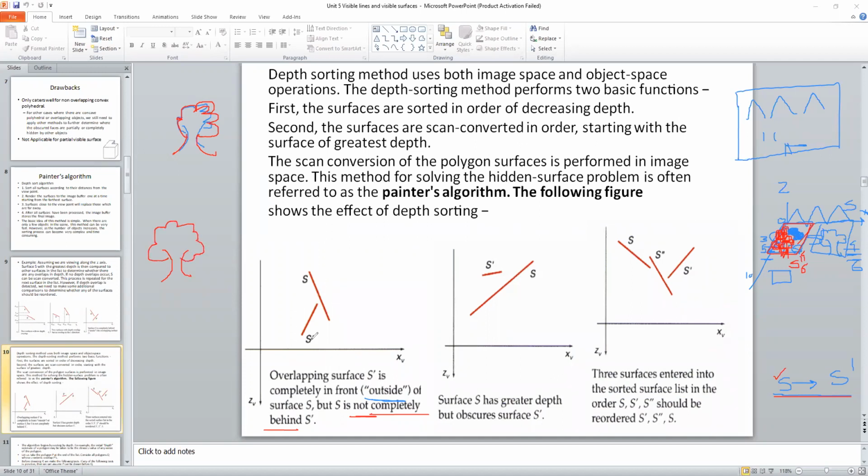surface S dash and I am having the surface S. Okay, only this much portion. Okay, so what is there? If I am viewing this, what it tells, the overlapping surface S dash is completely in front.